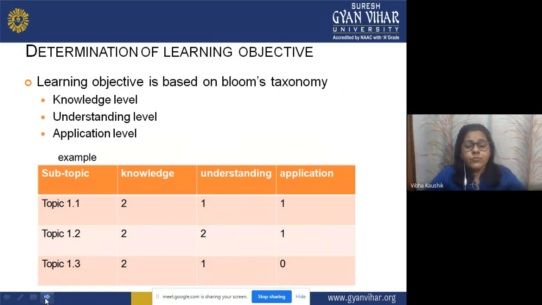Now, case two: two questions will be there on the basis of the objective of understanding, and one question will be there from application, that is, how will they apply that information? Now, topic 3.3 again: two from knowledge, one from understanding, and zero for application.